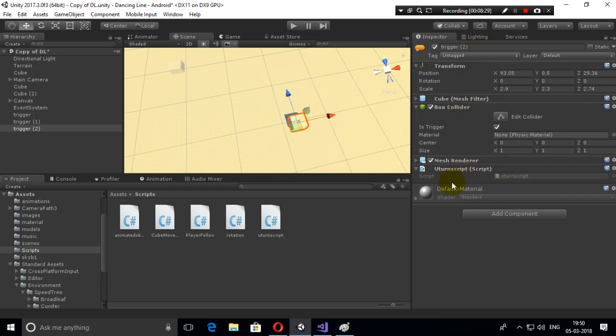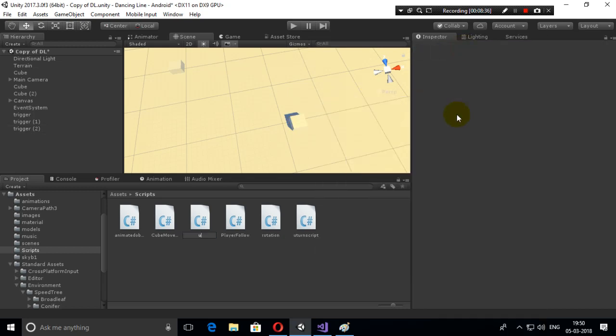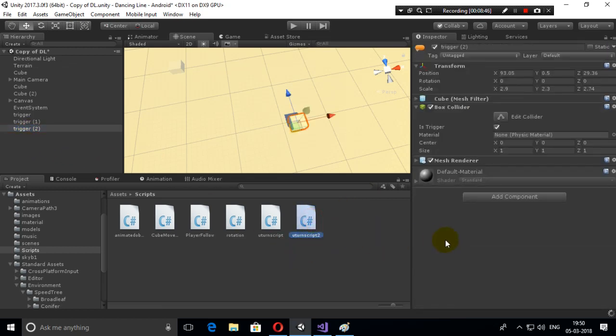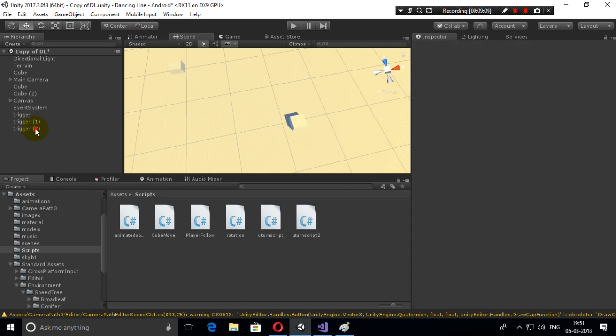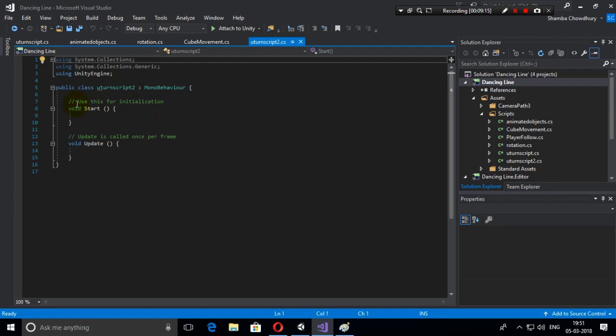So we will need to attach a new script to it. Let's remove this component. Let's create a new C# script. Call it U-turn script 2. So, clicking on trigger 2, let's attach it. Compiling. Okay, so it's fine now. Got the U-turn script. Let's go to trigger and attach it over here. Now I've opened up the U-turn script 2 over here in Visual Studio already.